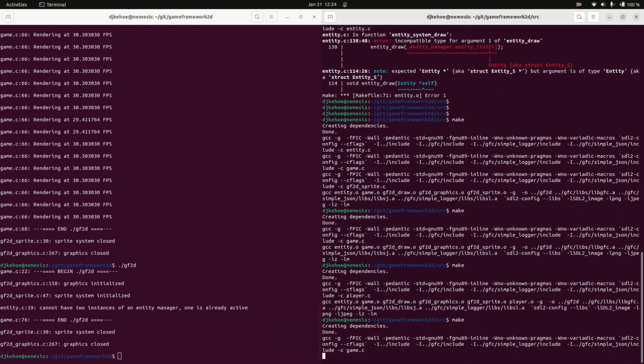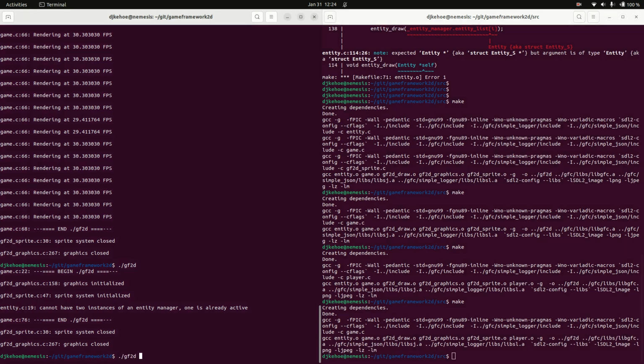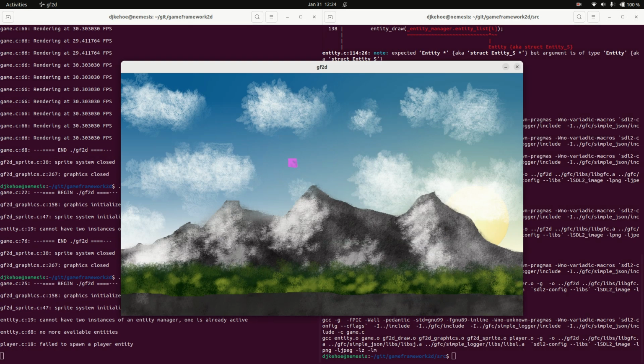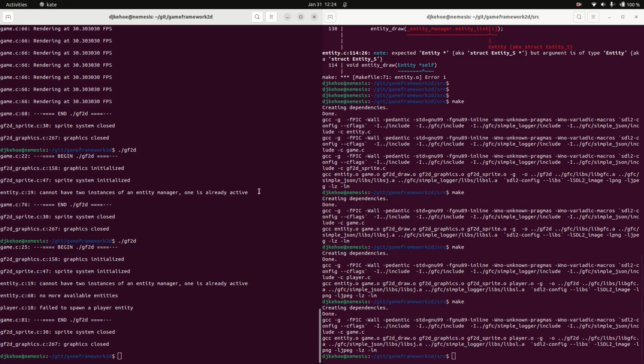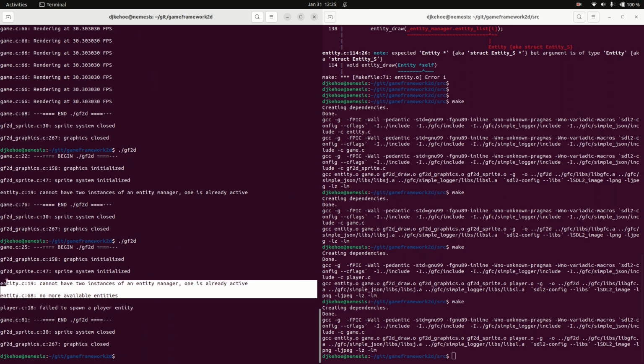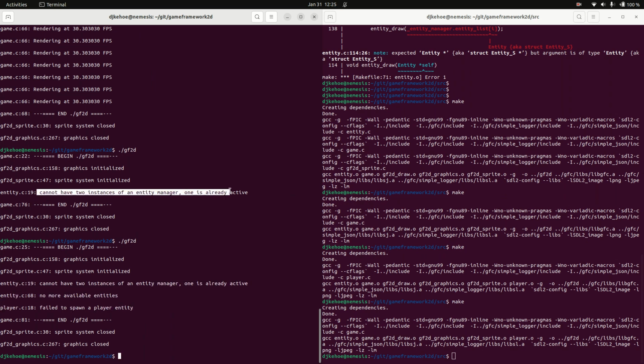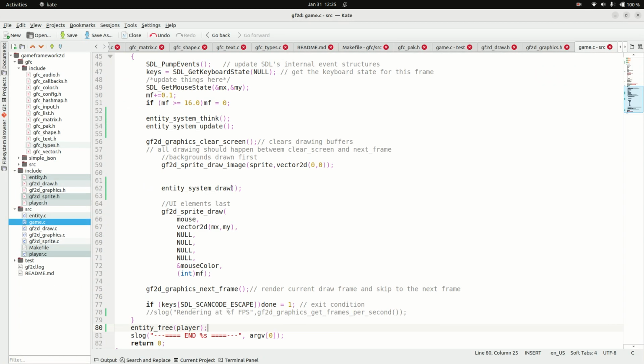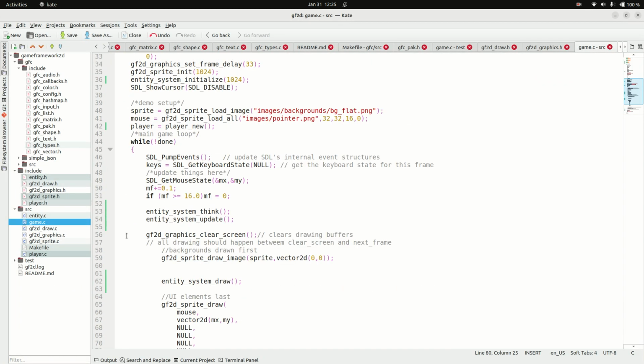Let's see, make, and nothing's there. Nothing is there. Oh, look. Ooh. Cannot have two instances of an entity manager. One is already active. I have a typo somewhere. And this is why debugging is handy. Failed to spawn a player entity. No more entities available. Cannot have two instances of... Oh, I had it before. Okay, so it looks like my entity manager did not actually spawn correctly. I have a feeling I asked the question backwards.